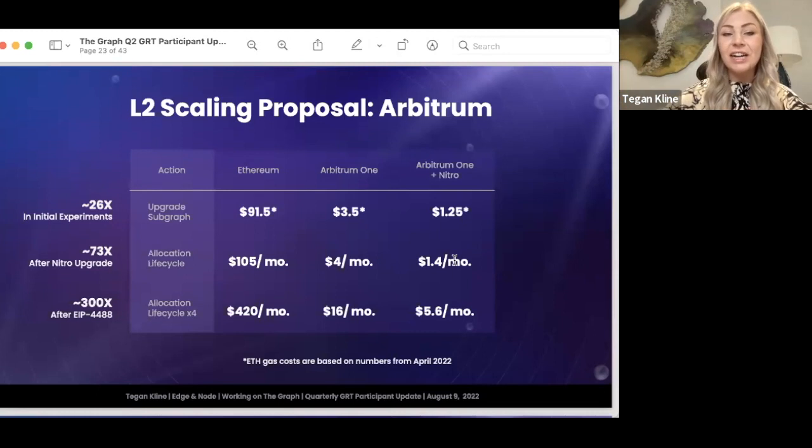So this is a GIP proposal for layer 2 scaling. So right now it's on Ethereum and the gas costs are quite high.